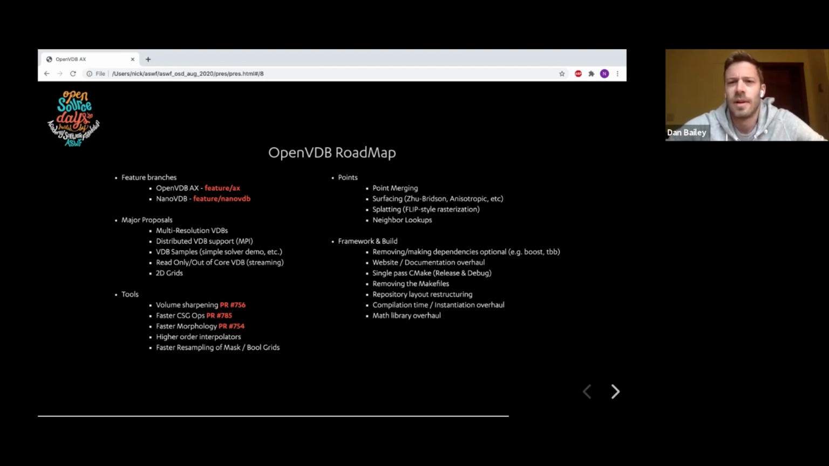I haven't got any more comments in terms of the different features. We need to discuss some of the roadmap items and figure out which are the big priorities. But for the time being, AX and NanoVDB remain the two focus points. One last question, Ken. How does NanoVDB compare against GVDB?